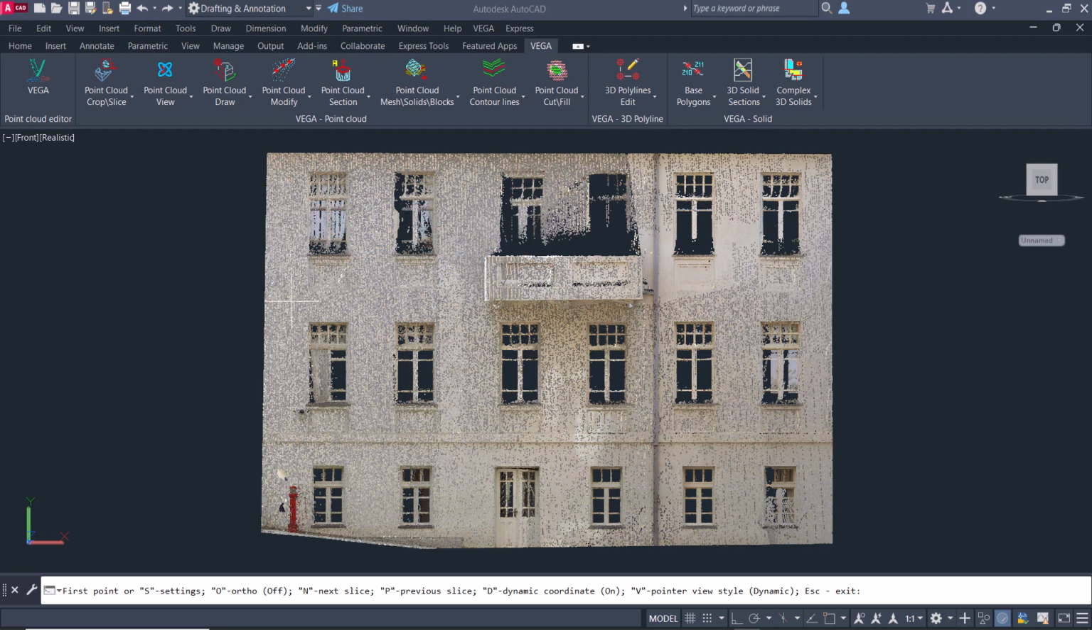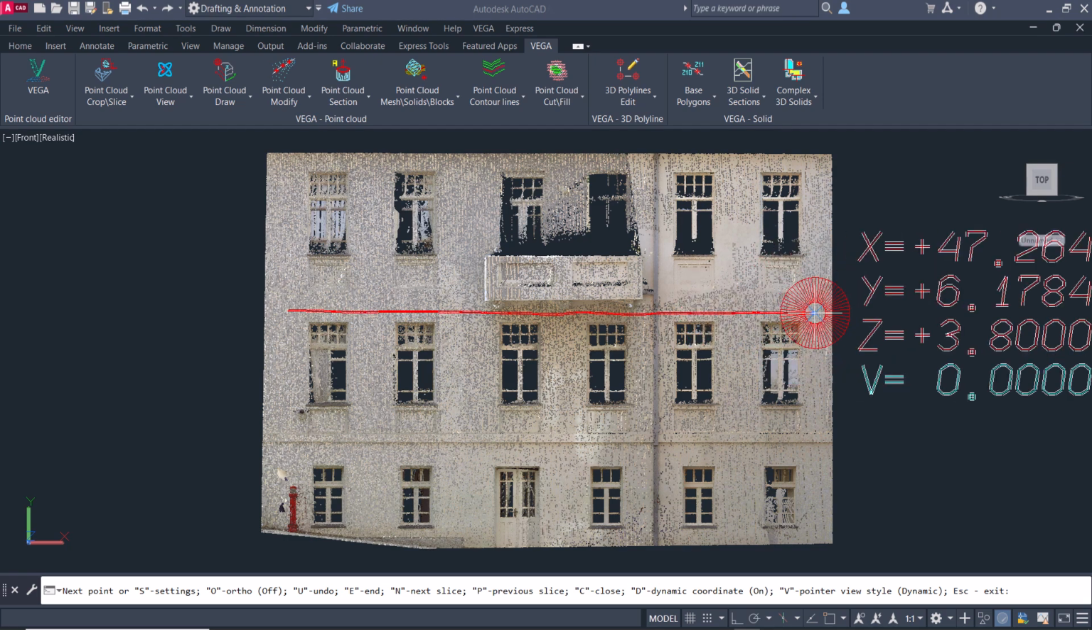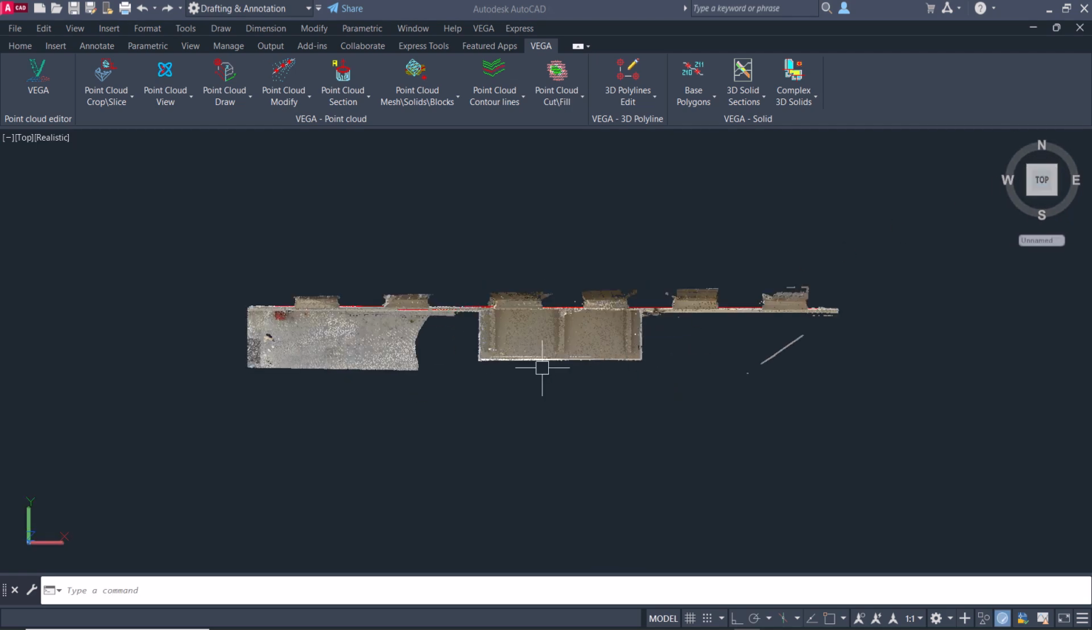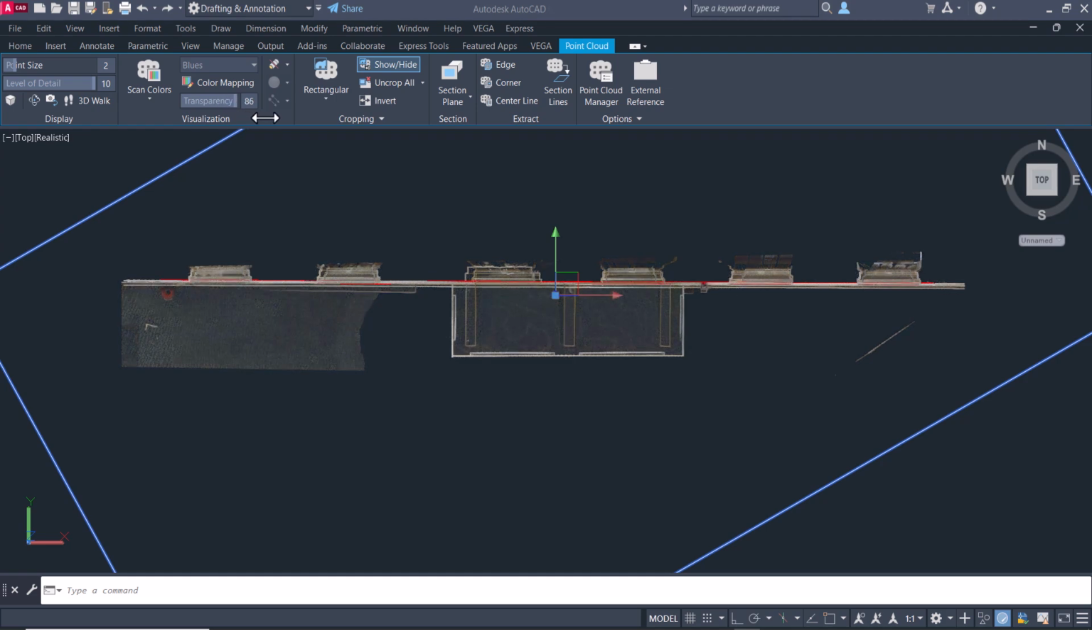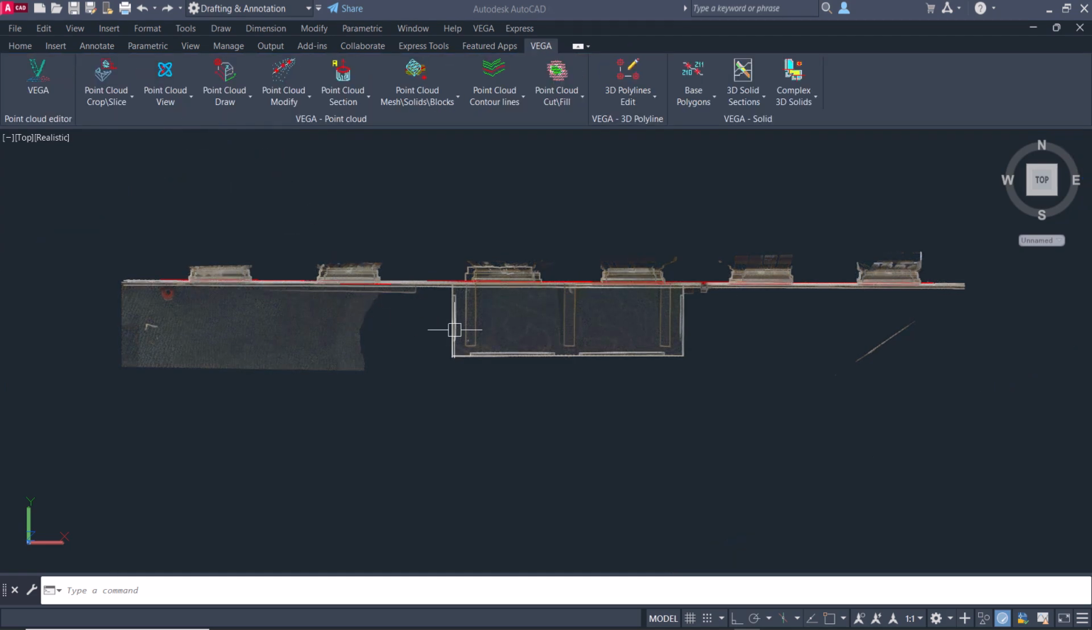2 points are enough to define a flat surface, but since this building is old, in order to detect changes in the surface, we will make many vertices when drawing the polyline. This will give us the opportunity to get an accurate slice of the wall surface. Let's look at our building from the top. Let's change the transparency. We can see the slice line of the building drawn on the wall surface. Let's change the transparency again.